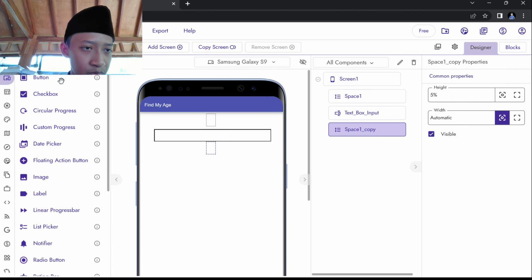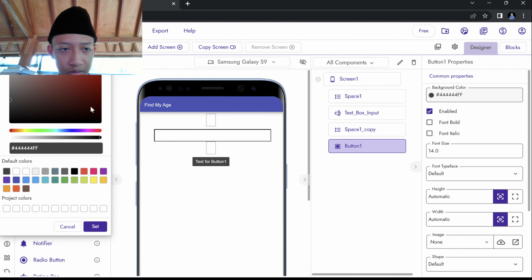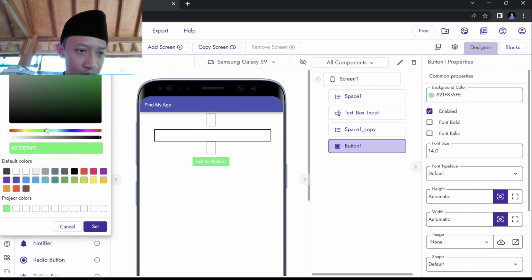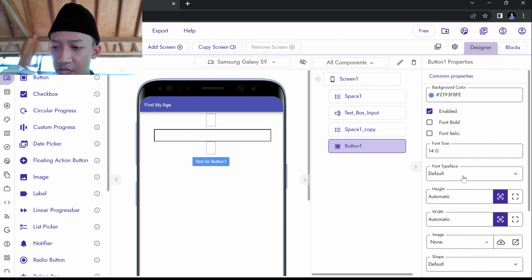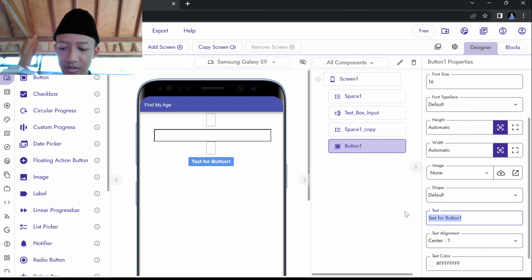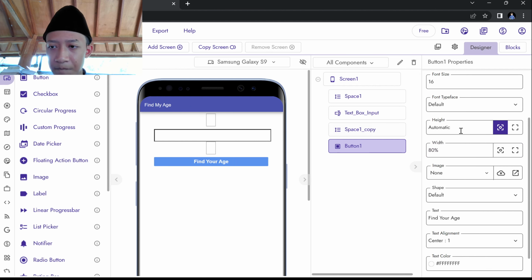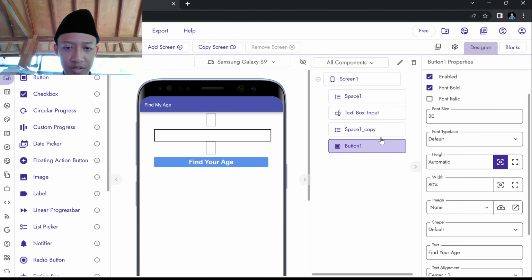Next, just put a button in here, and then for the color it's kind of green, yeah, maybe, or blue, can be blue. And then after that, for the font size is 16 and font bold. After that, the text will be find your age. Okay, and don't forget to make it fill parent, I think 80, and then maybe this is 20.